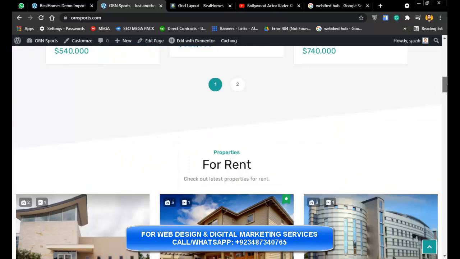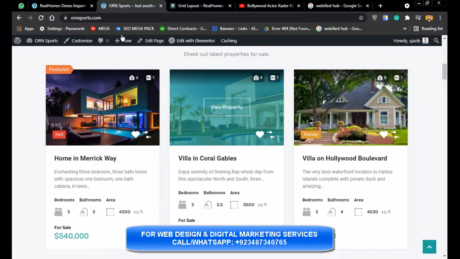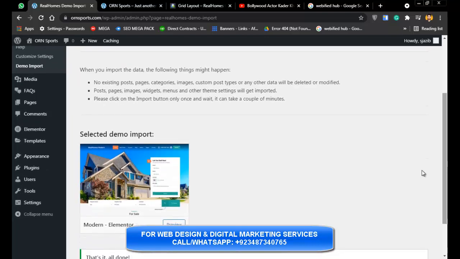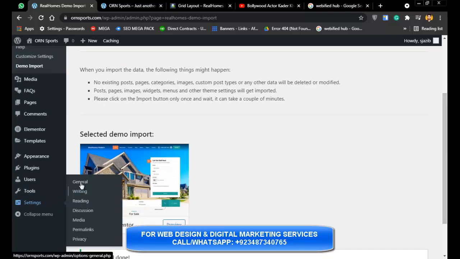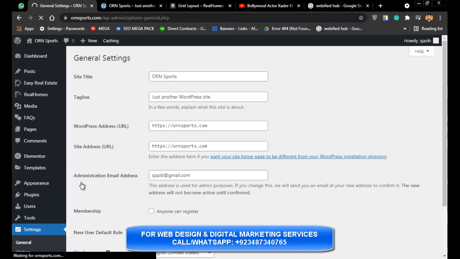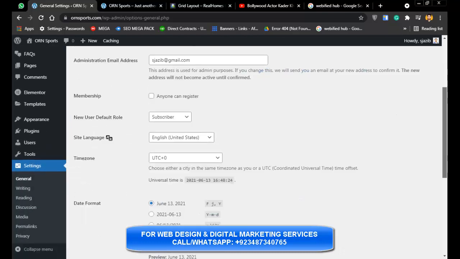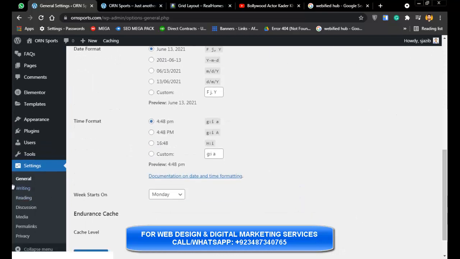So in setting up the website, first of all we have to come to our WordPress dashboard, go to settings, and go to general. First we'll do the basic settings, and then we will work on the design of the website. In general settings, we can change the site title and the tagline of the website, and other things.